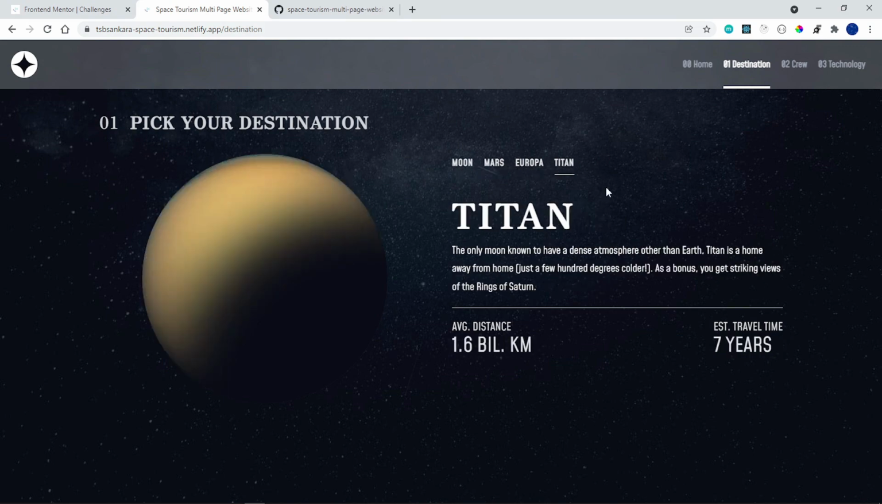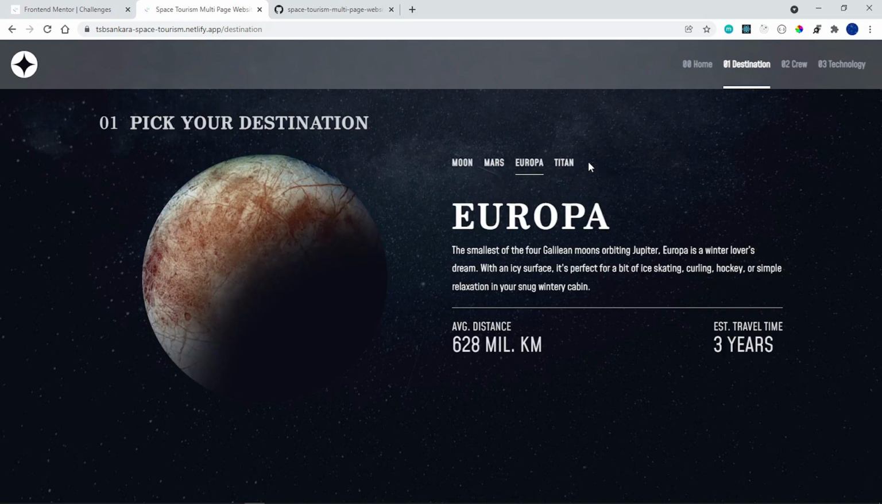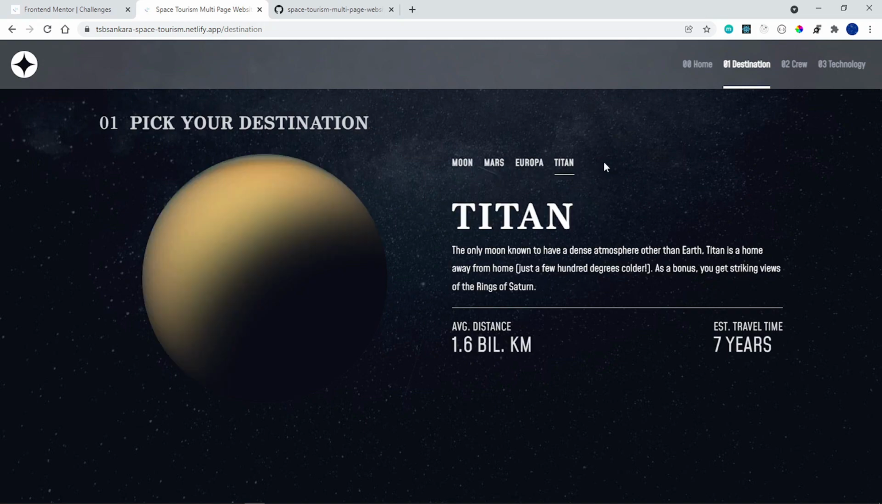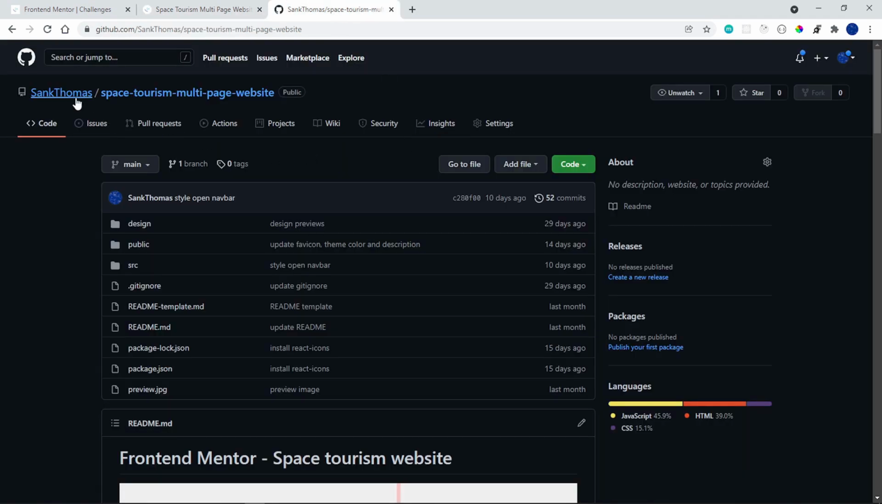I think it's a very good project because it tests your layout skills as well as creating tabs, and we're going to be building this in React.js. So before we get started, I just want to show you that we're going to be using this repository. You can head over to my GitHub profile, or you can check the description below. So the repository is called Space Tourism Multi-Page Website, and you can go ahead and you can clone this.